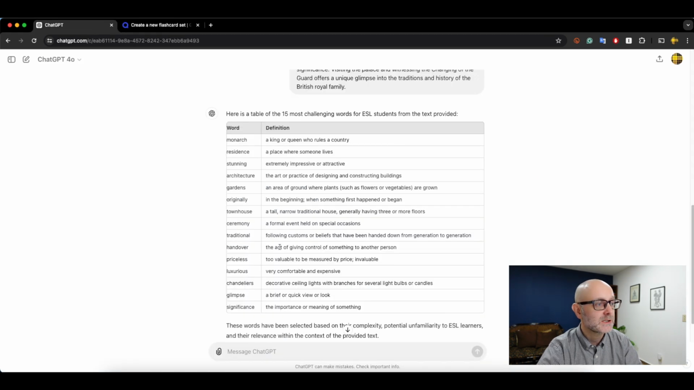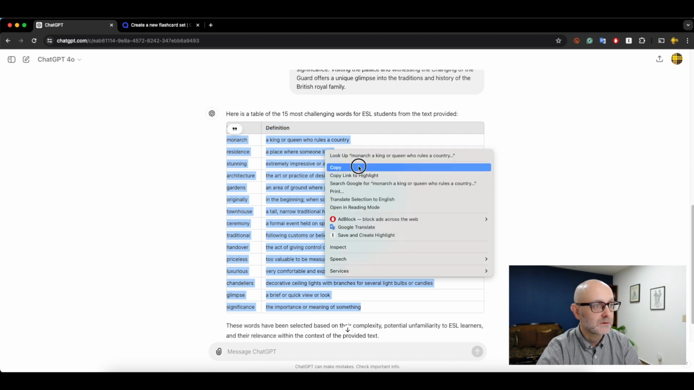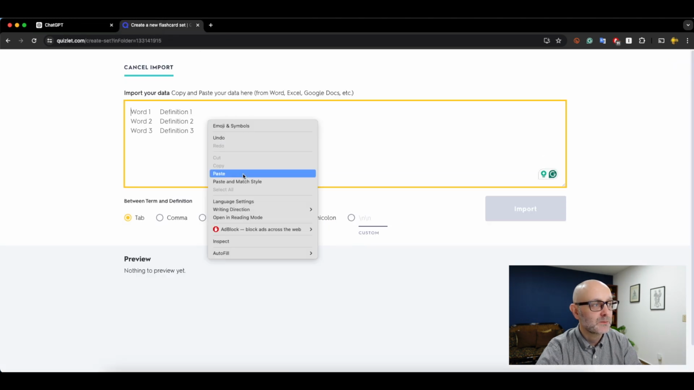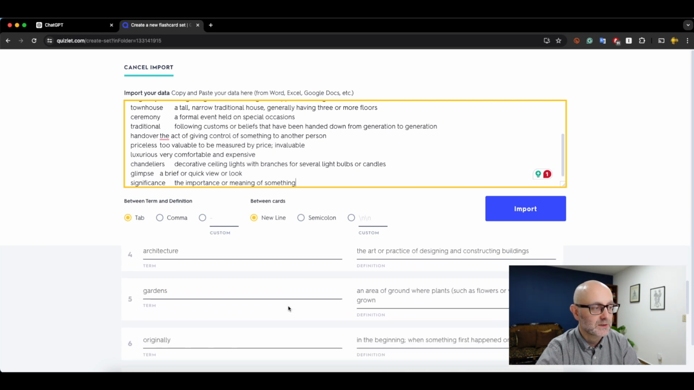If I go back to ChatGPT, from here I can just copy up to here, not the top line, just up to here. I'm going to copy this, go back to Quizlet, and then I'm going to paste. And magically you will see that all the words are in here, but importantly down here we can see what the cards are going to look like. So we have monarch, a king or queen who rules a country, residence, a place where someone lives, etc.